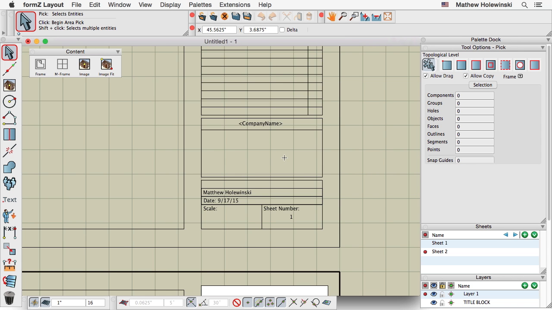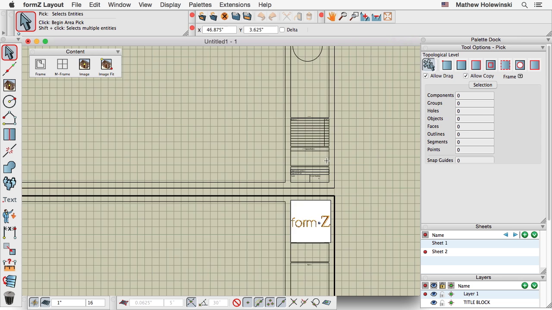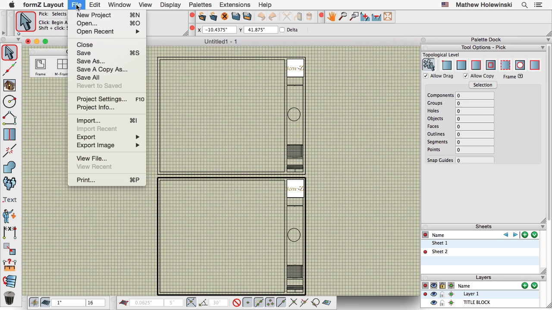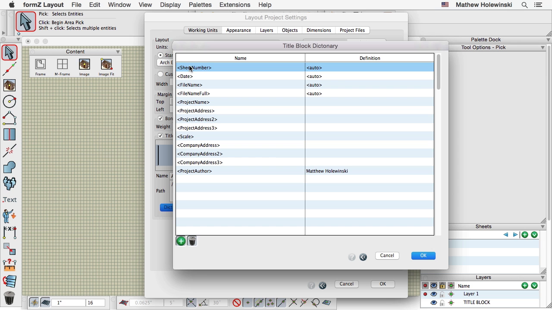Now you're looking at this and saying, okay, it updated, but notice I got the field and that's not filled in. Well, that's because that dictionary definition didn't exist yet. So we need to go ahead and define the value. Let's go back into the file, pull down into the project settings, and inside of here is where we go back into the dictionary button, and you can see company name. That's not one of the default names here, so I'll have to add my own.